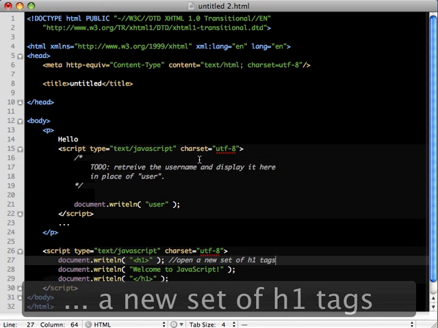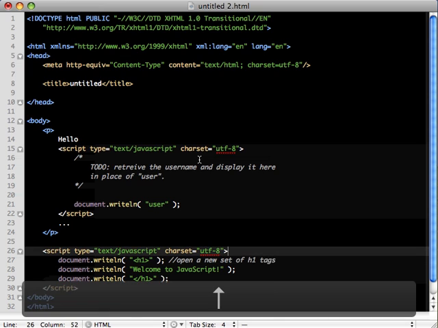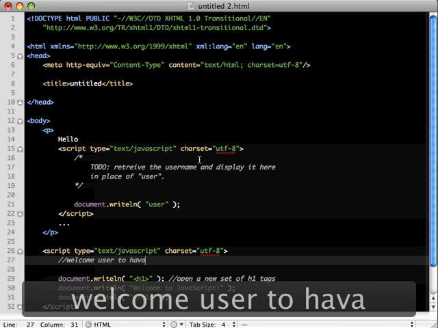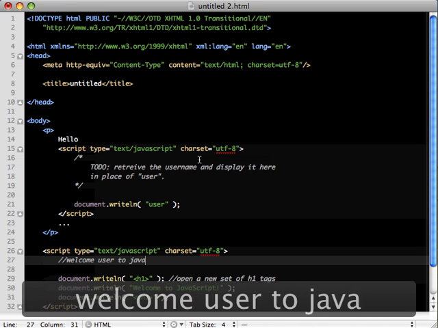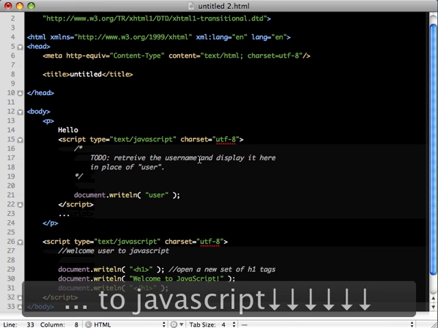Okay. Single line comments are great for doing just this sort of thing, throwing little comments on the end of statements that are written. They also, of course, can be on a line where they stand by themselves. I could put one in here and say, welcome user to JavaScript, something like that. Basically wherever they happen to be needed.